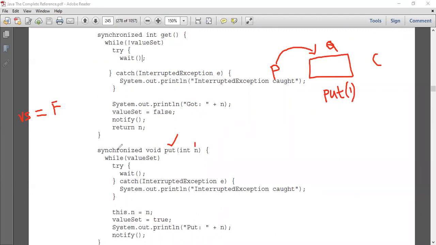Now here I'm checking while value set. What's the initial value of value set? The initial value of value set is false. Since it is false, I'm not going to execute this while loop. So I'm going to execute this statement, this.n, and the value of n is 1. After setting the value of n to 1, I change the value set to true. Now it is not false, it is true.